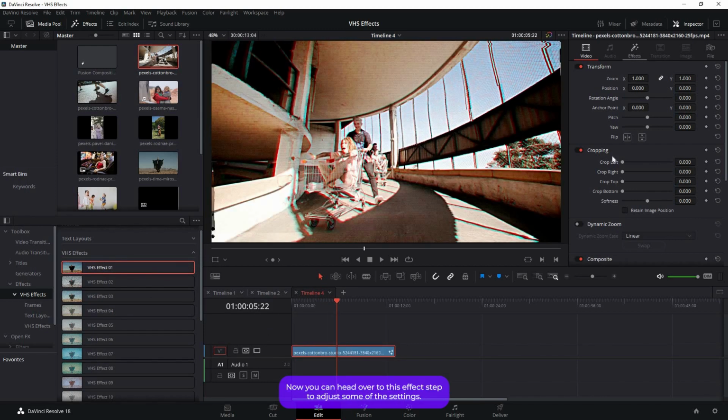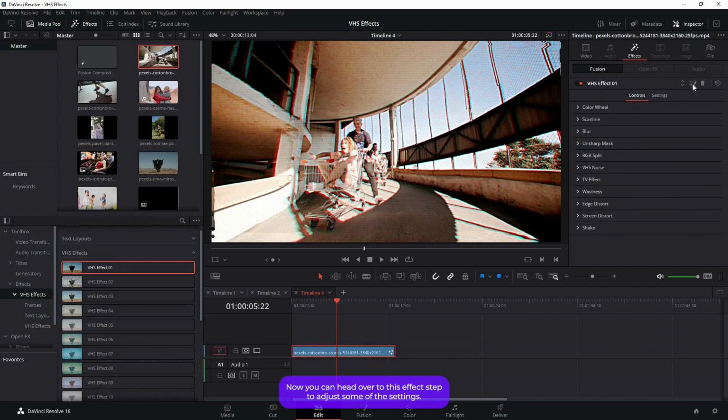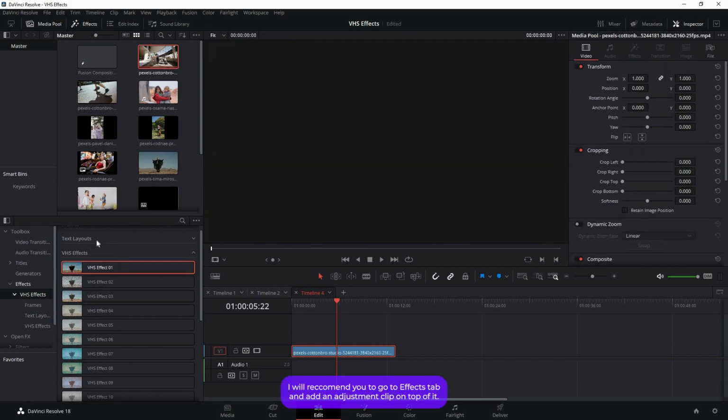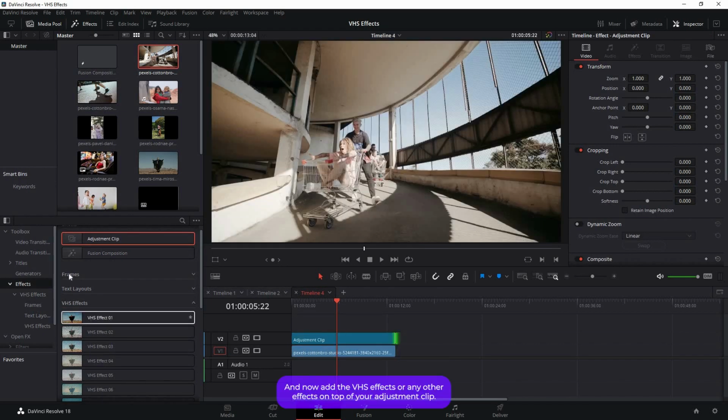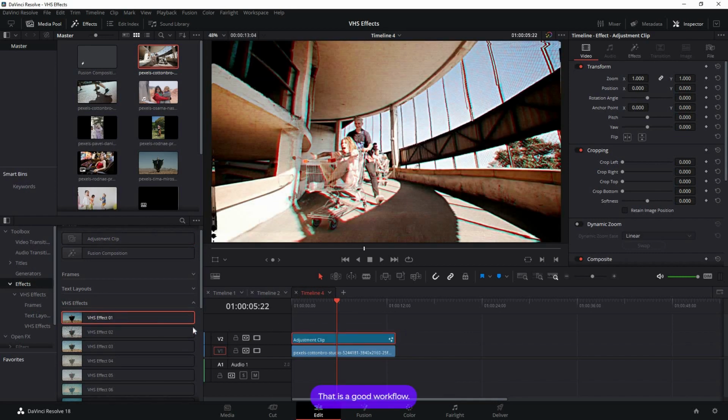Now you can head over to this effects tab to adjust some of the settings. If you don't like it, you can just remove it from here. I will recommend you to go to effects tab and add an adjustment clip on top of it. And now add the VHS effects or any other effects on top of your adjustment clip. That is a good workflow.